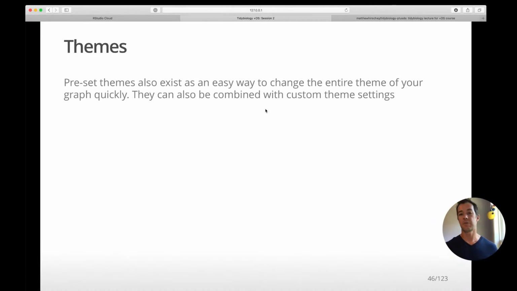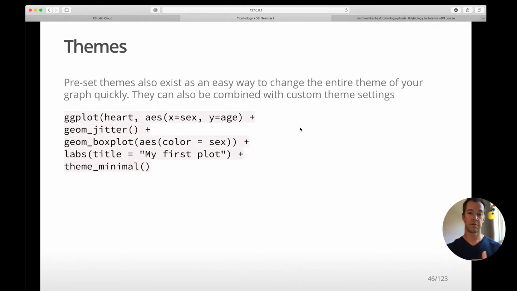But here's the thing, very rarely will I, or will many people, spend time to modify their theme in a very specific way. Most of the time, there's a handful of preset themes, and these exist as an easy way to change the entire theme of your graph quickly. You can actually do both if you want. You can say, I like this theme except for the title, I want my title to be hot pink. Because ggplot is going to evaluate and add these layers hierarchically, you can then add some custom theme elements after a preset theme.